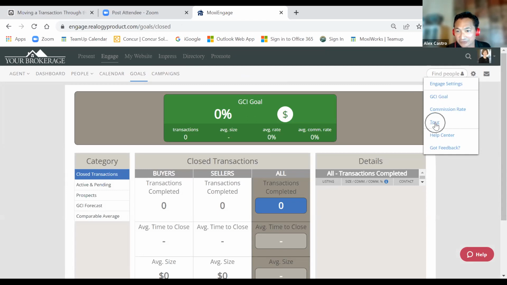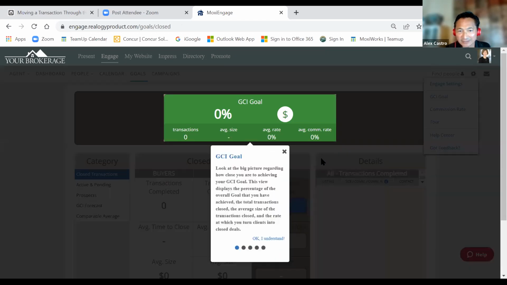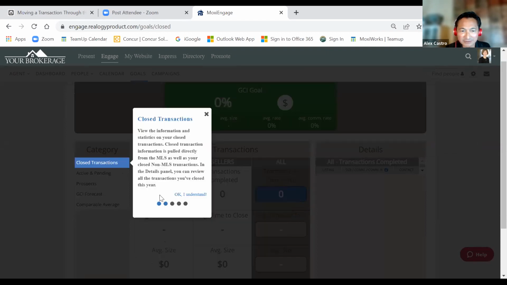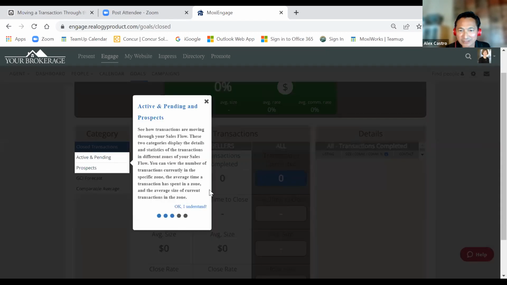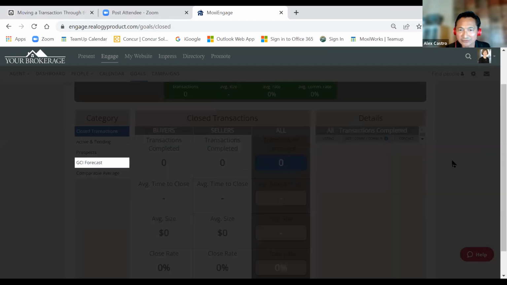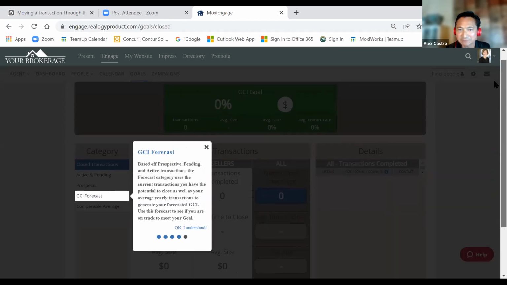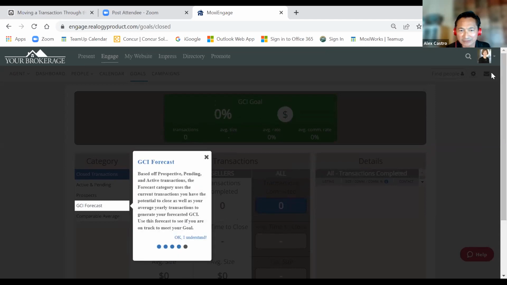But what I wanted to show you is the tour. Click on Tour, and it gives you kind of a quick tool tip, so to speak, as to what you're looking at. I don't want to go through this all. It'll tell you all the different pieces, like Close Transaction, okay, I understand. So you can go through this on your own, which is very cool. It explains right there what you're looking at. Any questions on the GCI goal? Feel free to put them in chat.